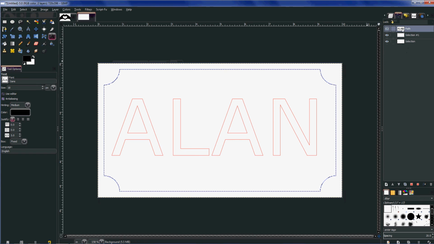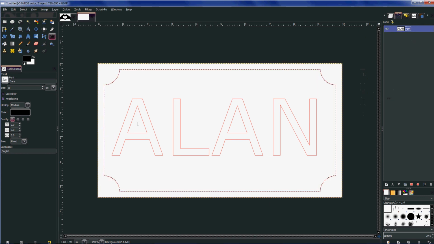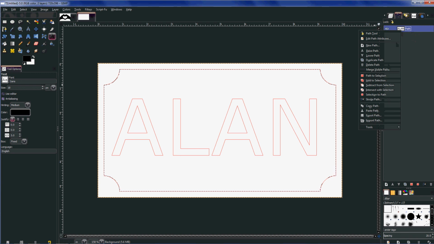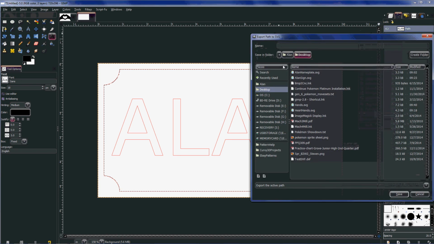Now, once again, we have to turn all these paths into one path by right-clicking it, Merge Visible Paths. And then once we have all those paths merged, we can export it by right-clicking the path, choosing Export Path. We'll name this and put a .svg at the end. It's very important to include the .svg so that your CAM software can recognize the file.